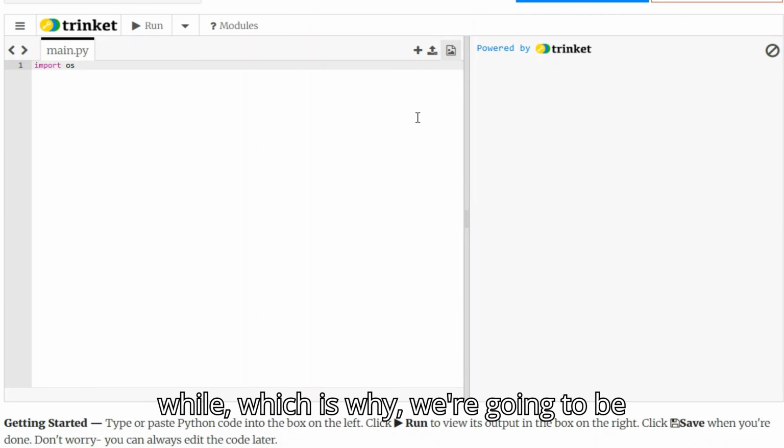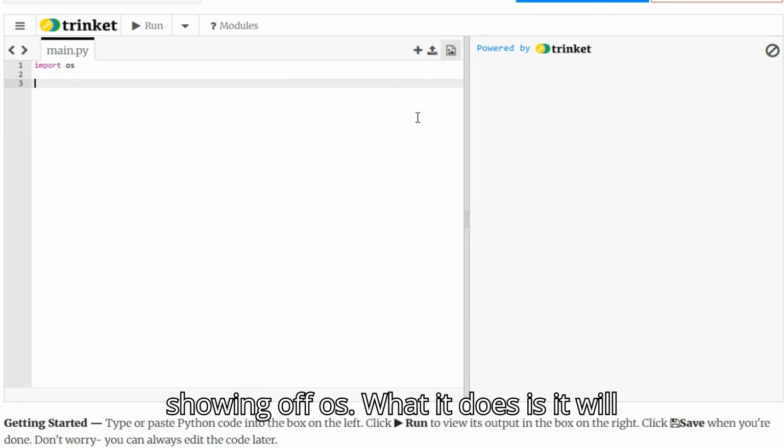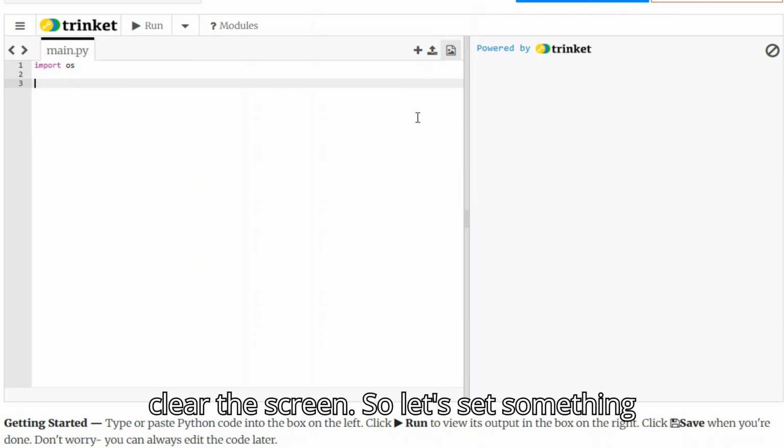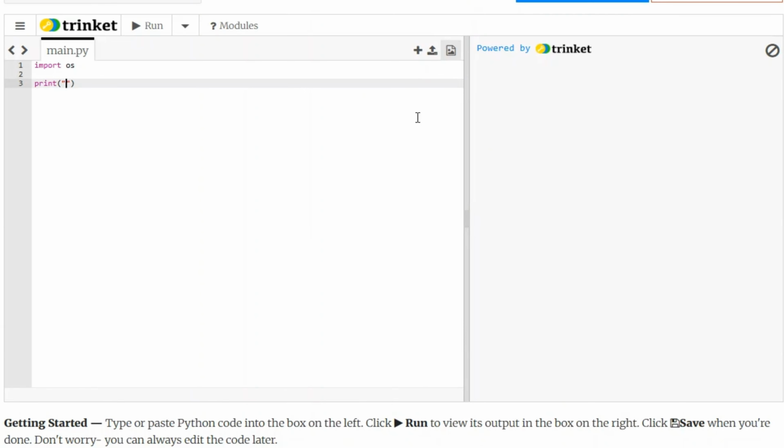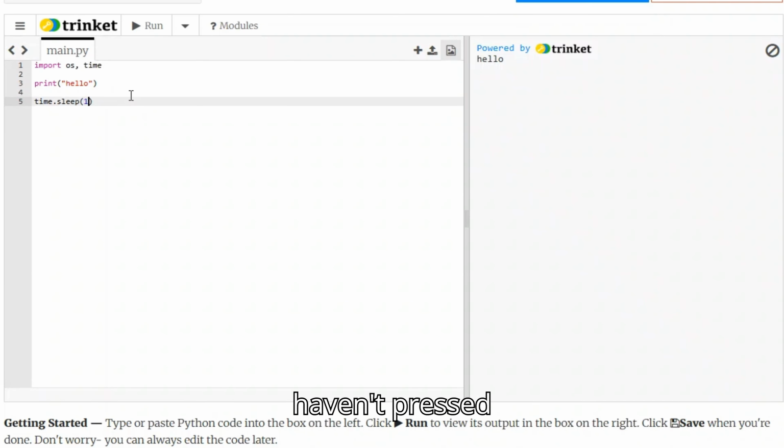Which is why we're going to be showing off os. What it does is it will clear the screen. So let's set something up to be cleared. Okay. See, we got hello. We use time.sleep to wait, because otherwise it would just look like I haven't pressed the button.